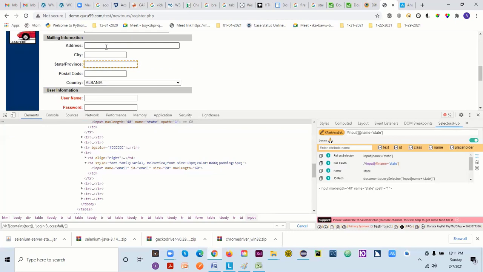Yesterday what we saw, we just entered the value in this text box, the input box. Today we will not only deal with this, we'll be dealing with the frame as well. So where I was, I was here.